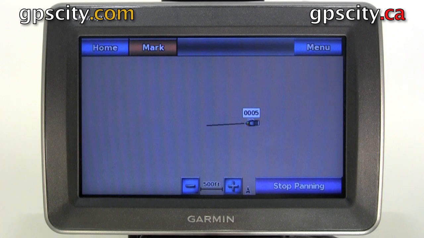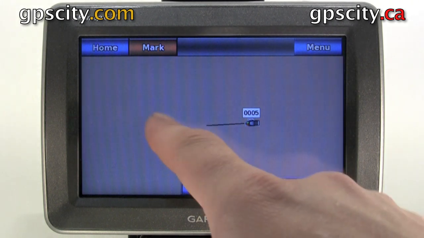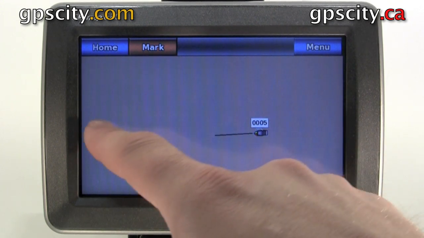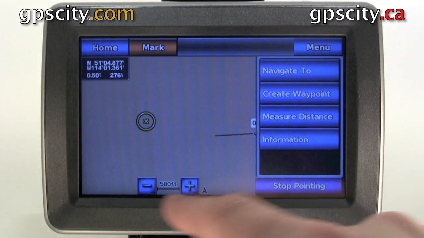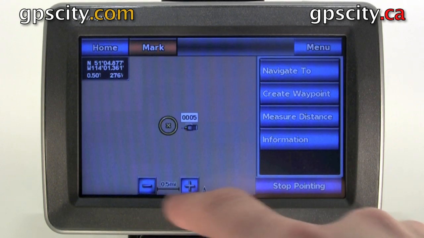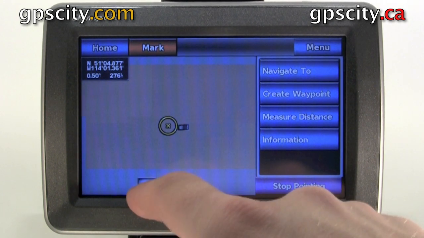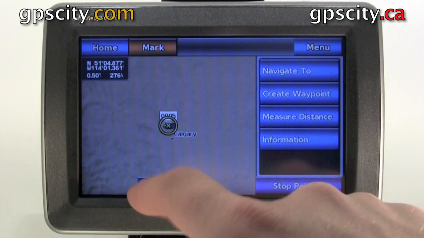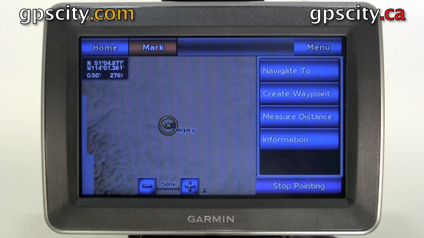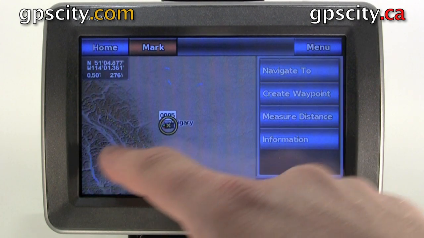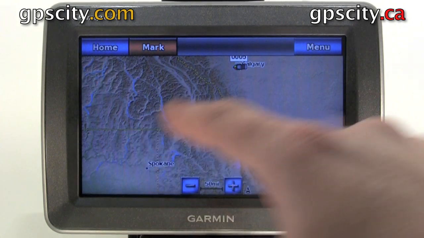Now to navigate the map, it's pretty simple. Just touch the screen, and then we could start panning by using our finger and just dragging. We could zoom in and out using these buttons on the bottom here, the plus and minus. I'm going to zoom way out. And once we're zoomed out far enough, I'm going to pan to the coast where I have some mapping loaded.